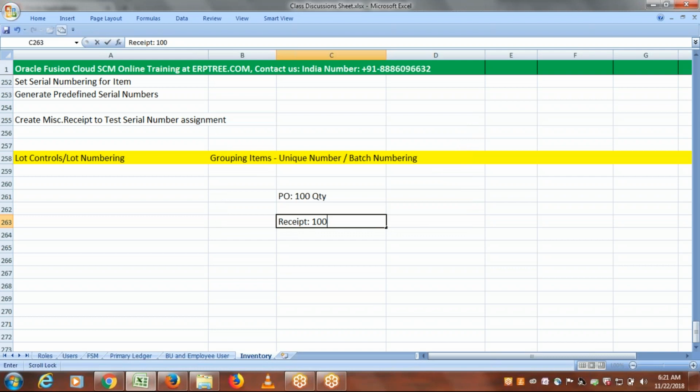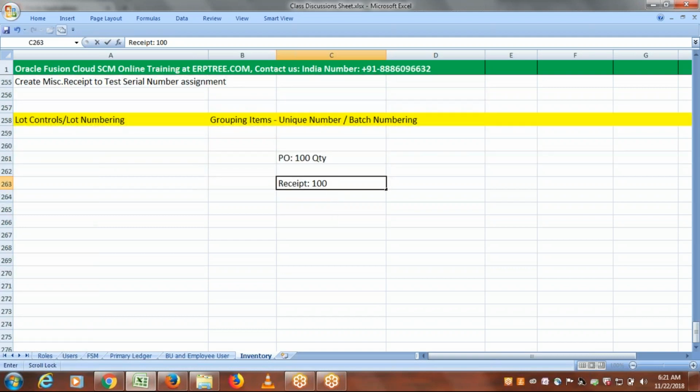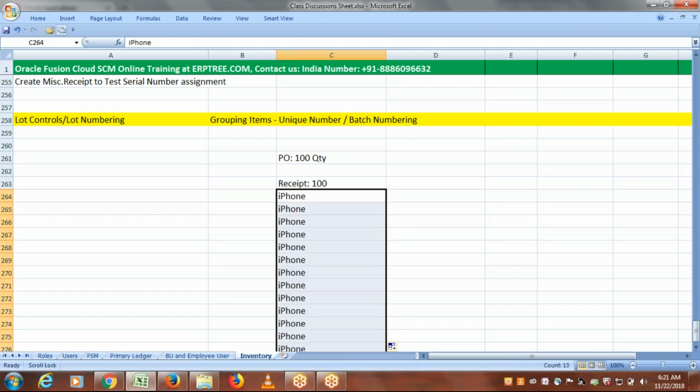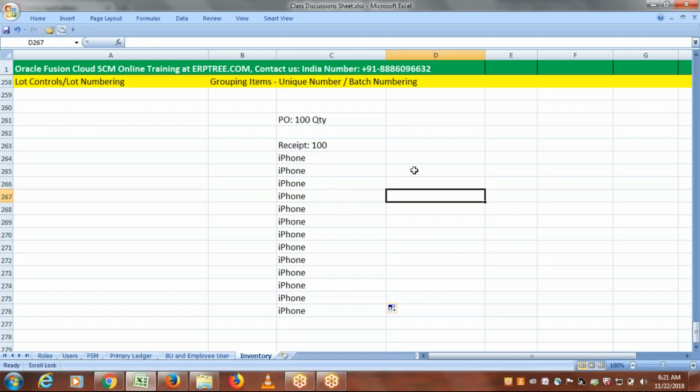If you want to maintain tracking for the 100 quantity which you are receiving one time, what you can do is, for this 100 quantity of the items, set one number that we call the lot number. Say you are receiving iPhones, you received 100 iPhones. For all those 100 quantity you are receiving at a time, you can give the number lot 1.